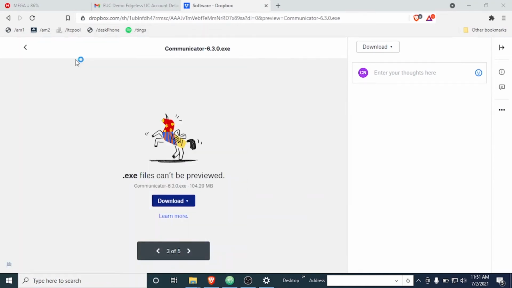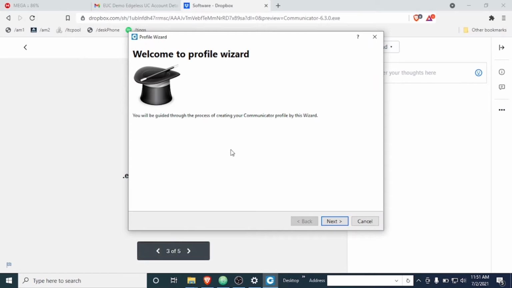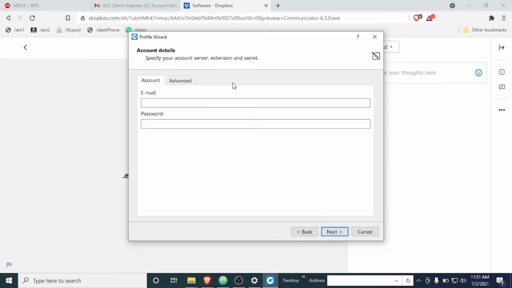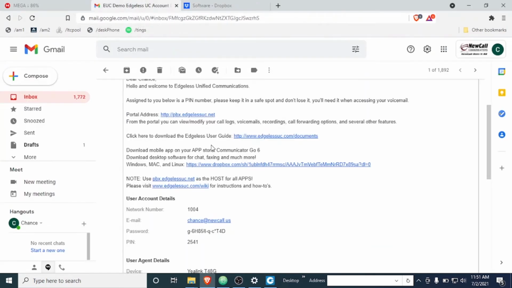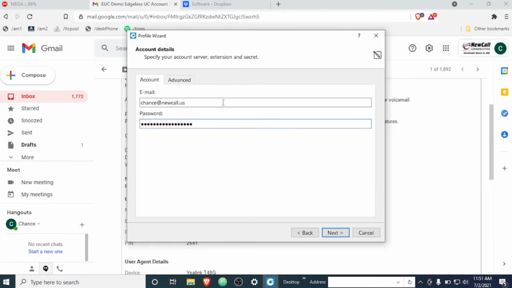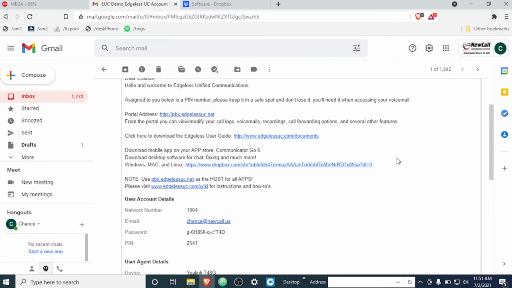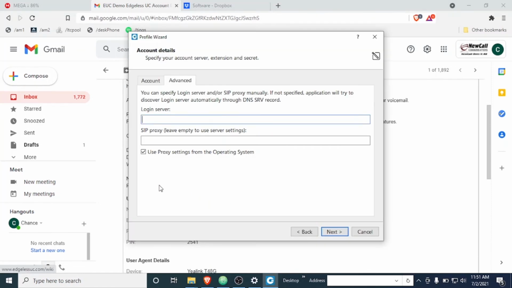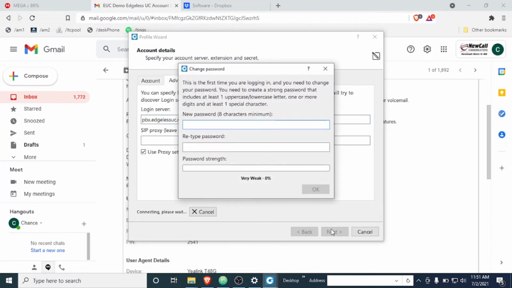After running the program, you'll be prompted with the Profile Wizard screen. Here, we'll enter our user account details from the welcome email. Once that's filled out, click the Advanced tab and copy the host address from the welcome email and paste it in the login server box. After that, click Next and set your new password.